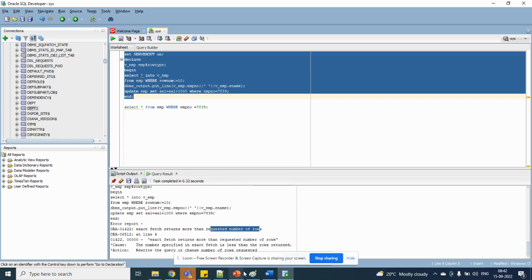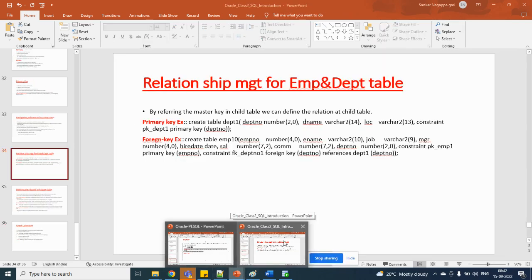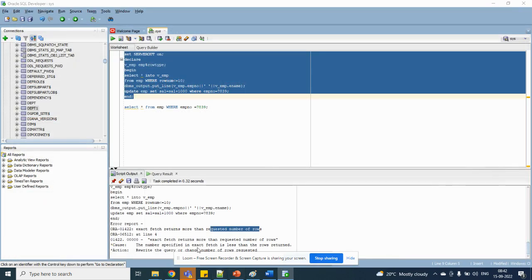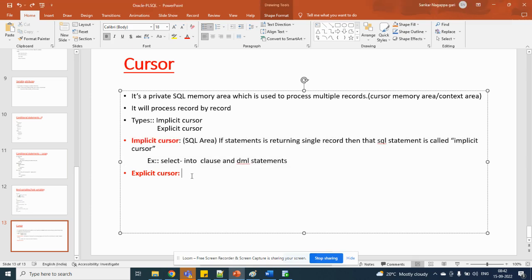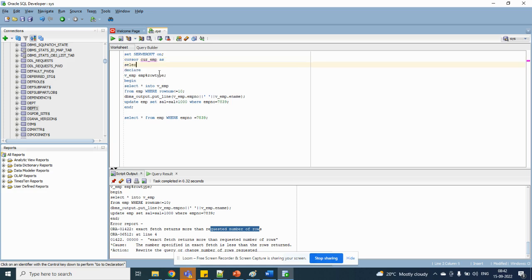If you want to select multiple rows, we have to explicitly define the memory. That is called explicit cursors. For that we have a life cycle. First we define the cursor, with the keyword CURSOR followed by the cursor name, for example emp details. CURSOR emp AS is the syntax. Now you can give the SELECT.